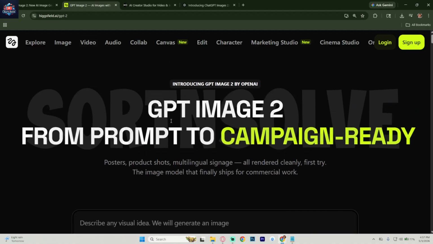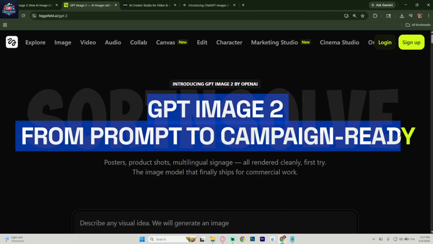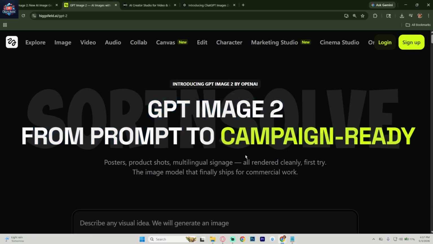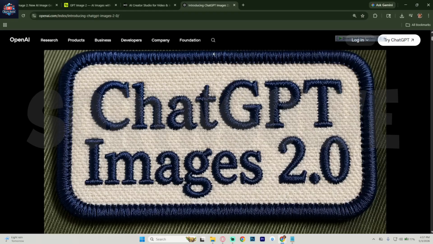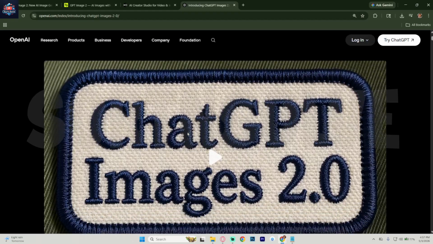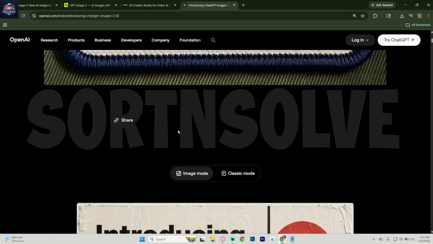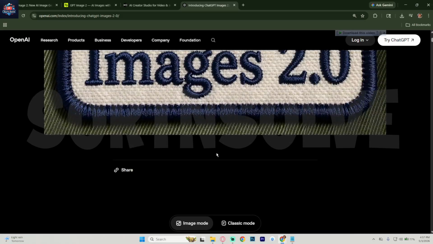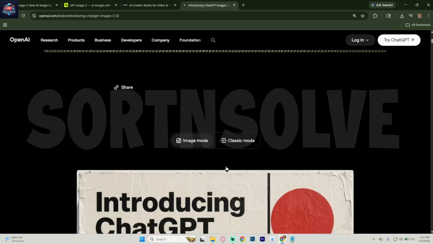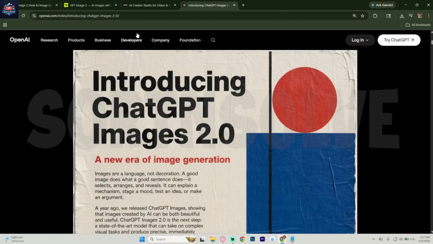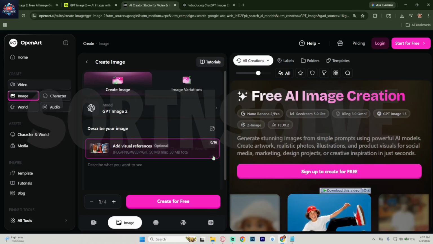To get started, you don't need a separate plugin anymore. It is natively baked into the GPT 4.0 interface. Simply open your chat and start your prompt. However, the secret to success with this model is the design brief approach. Instead of using vague keywords, describe your image in 3 layers: the scene, the technical settings, and the literal constraints.